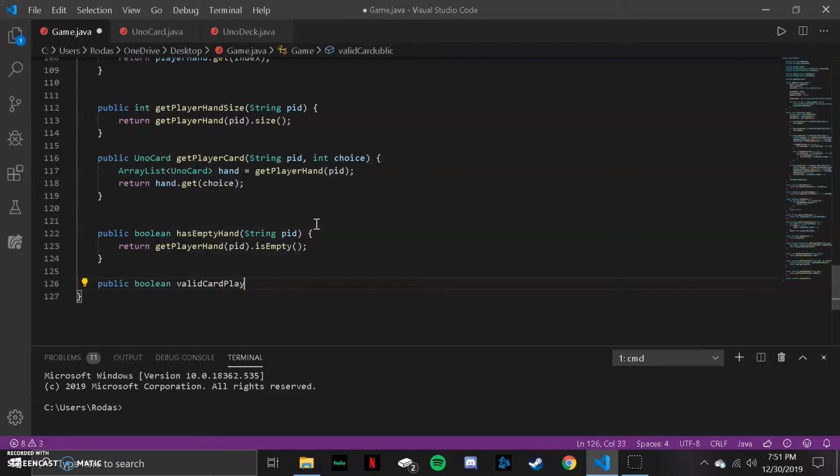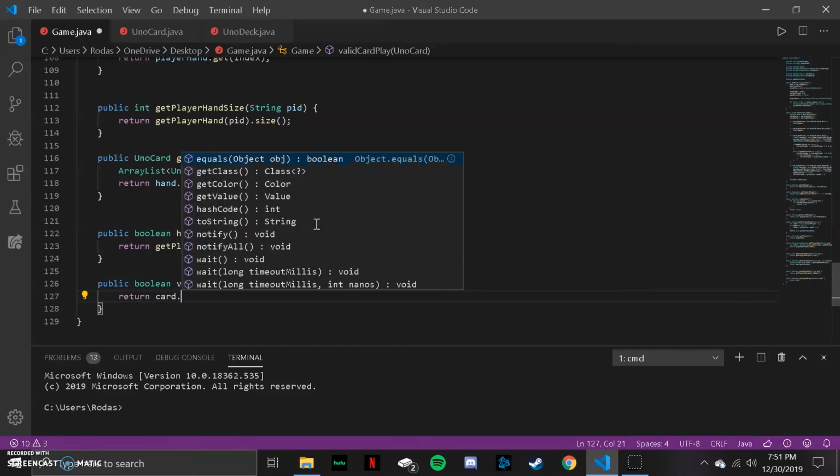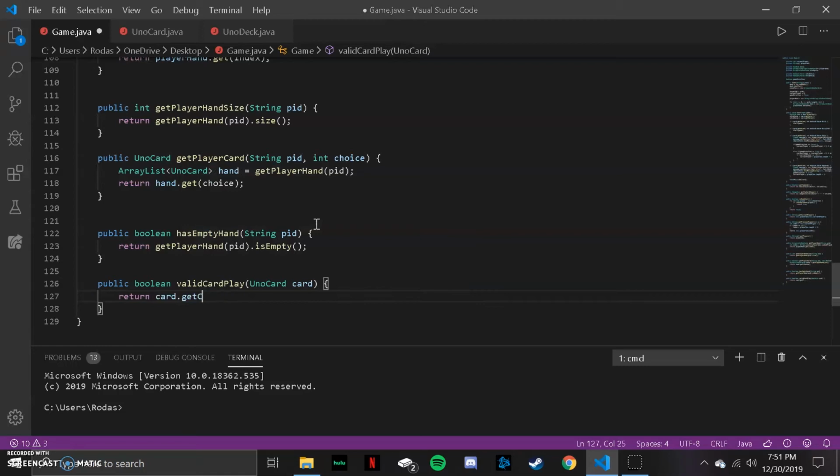And here we go. For our next method, we're going to make a method valid card play. This is just going to check to make sure that the Uno card we are playing is a valid play. So I'm just going to check to see if the card's color is equal to the valid color, or the card's value is equal to the valid value.